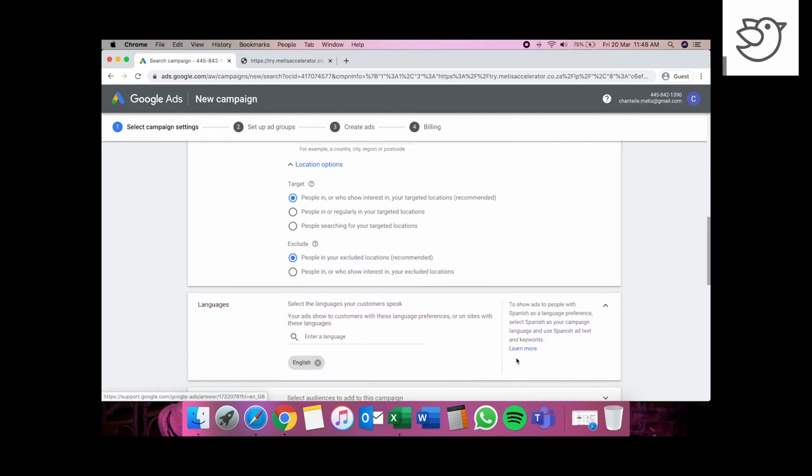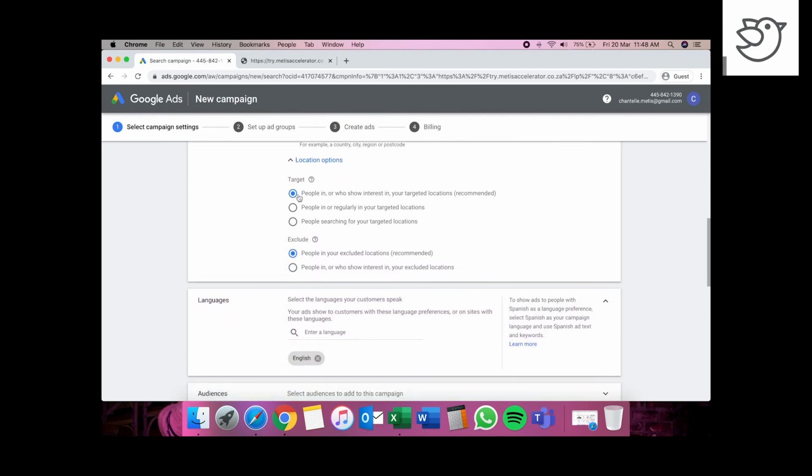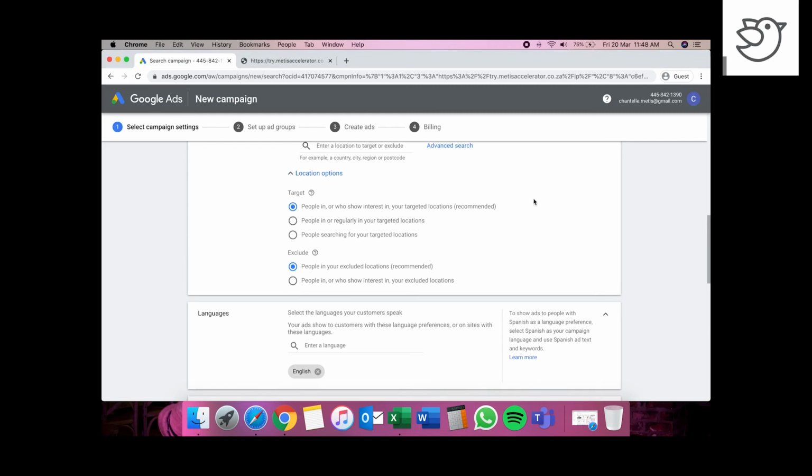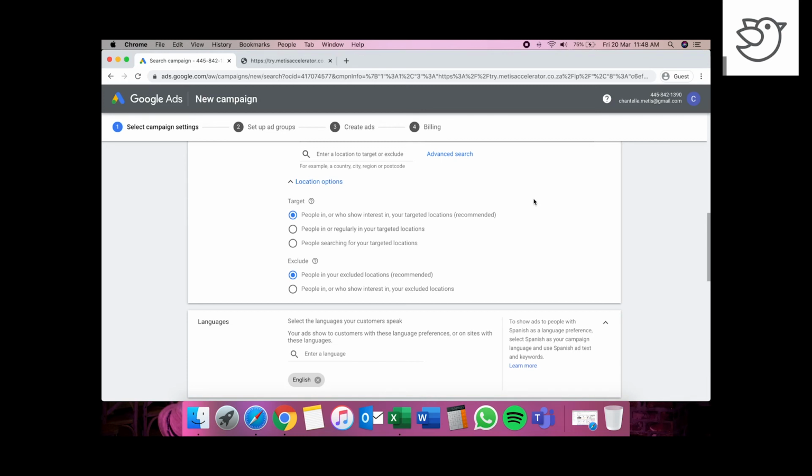So here's the next part where we see a lot of wasted spend. It says here, people in or who show interest in your targeted location. Now, there's a lot of people maybe sitting in the United States that have shown interest in Cape Town because they've been going onto websites about traveling to Cape Town. You've got to ask yourself, do I want my ads to be shown to those people? For the majority of the time, that's not going to be the case. So what we highly recommend is rather choosing this one, people in or regularly in your targeted locations.